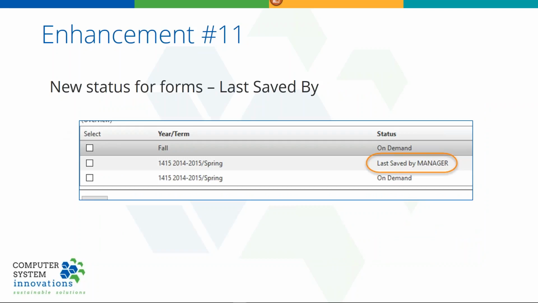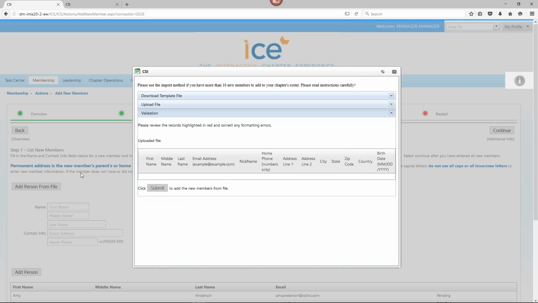Enhancement 11. When a user selects Save and Exit in an ICE form, it will now show a status of last saved by and show the user's full name as normal. Previously, the status when they would select just Save and Exit rather than going through all the steps and signing off, it would actually show Submitted by, which is not reflective of what actually occurred. So let's see that in action.